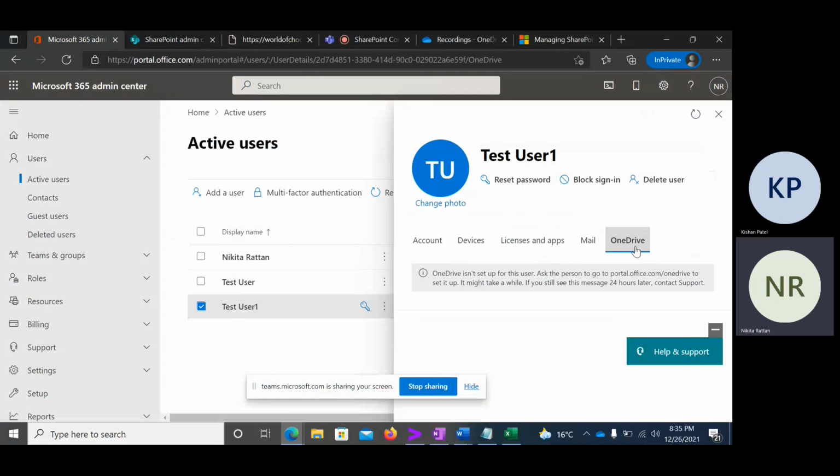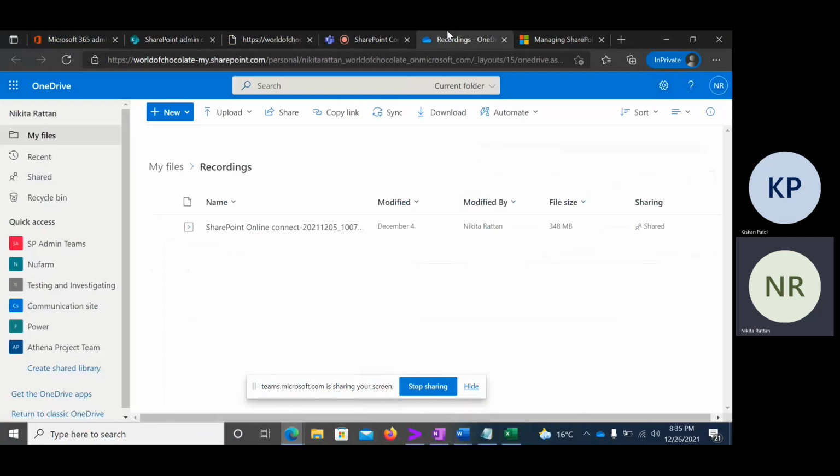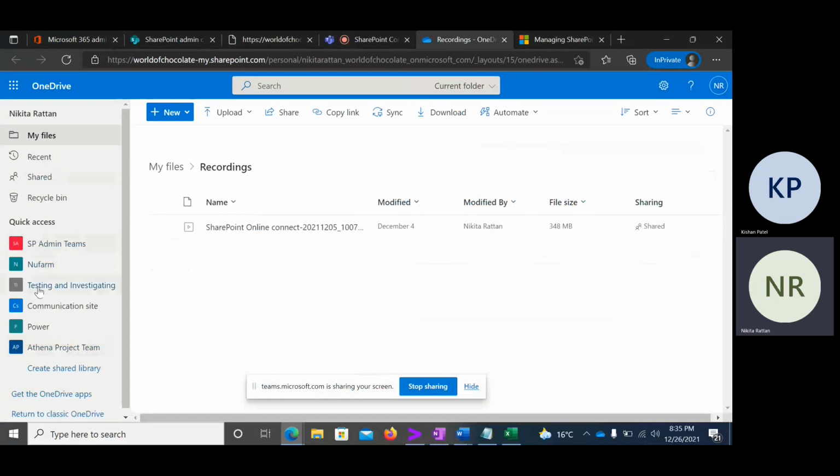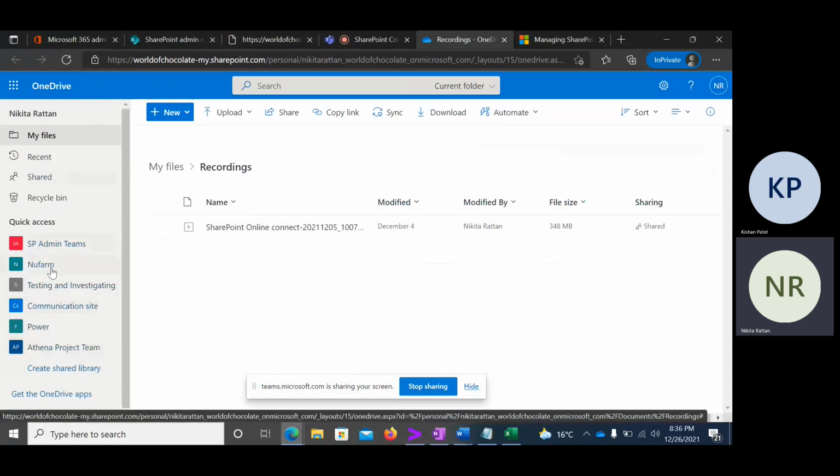Also, the new user doesn't have to go to this link directly. They have to wait for 24 hours once they have joined the organization. After 24 hours, they need to go to this link, which is either onedrive.live.com or portal.office.com/OneDrive, and it will set up their OneDrive like this. Under quick access, these are all the sites which that user has access to. They are the SharePoint sites.